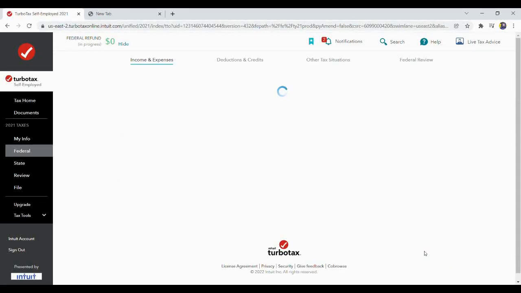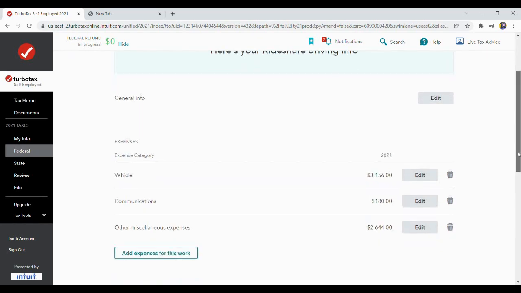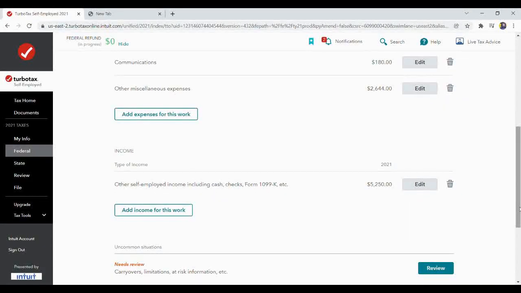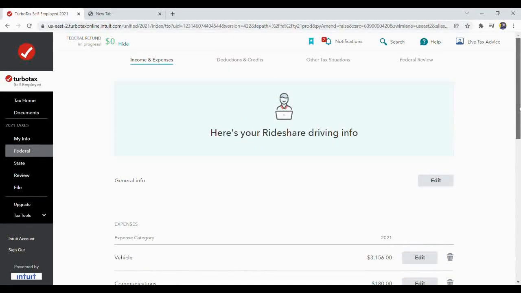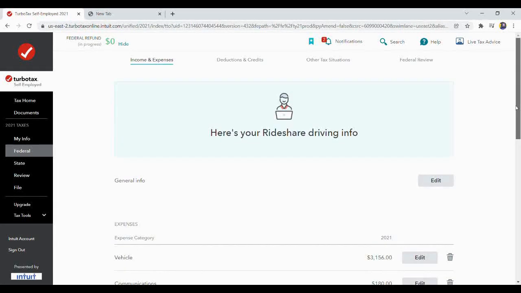As I said, I'm not an expert on this, so you guys can do your own research or have a tax advisor or whatever. This is pretty much how I do it. I have a lot of expenses, and my income for Lyft was like 3,000. So I obviously didn't have to pay anything in taxes, so I was kind of lucky. But I'm pretty sure for my Uber I might have to pay taxes.